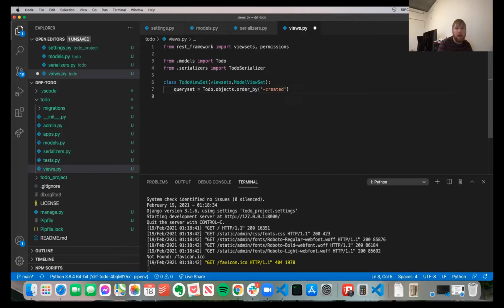The next thing we need to do is give it the serializer to use. So basically, I'm giving it two things. I'm giving it the data, the database that I want to interact with, the model. And then I'm going to give it the serializer that it's going to use as that conduit, as that intermediary between the data and the JSON that comes in and out. So I'm going to say serializer class equals, and I'm going to say that to-do serializer that we already wrote.